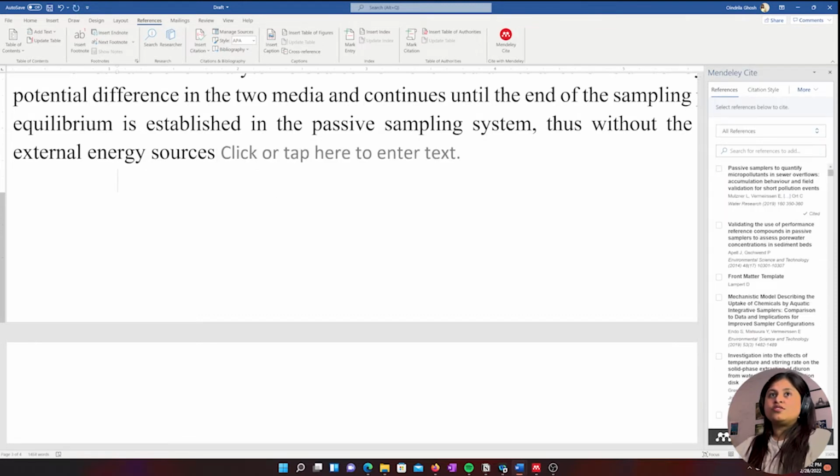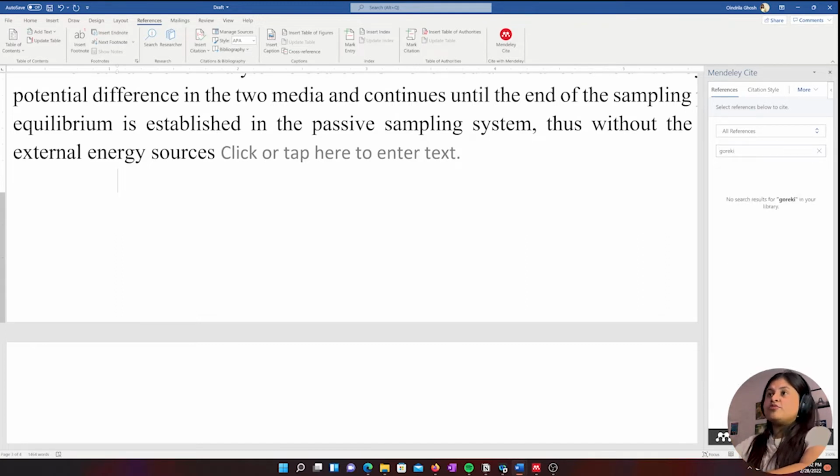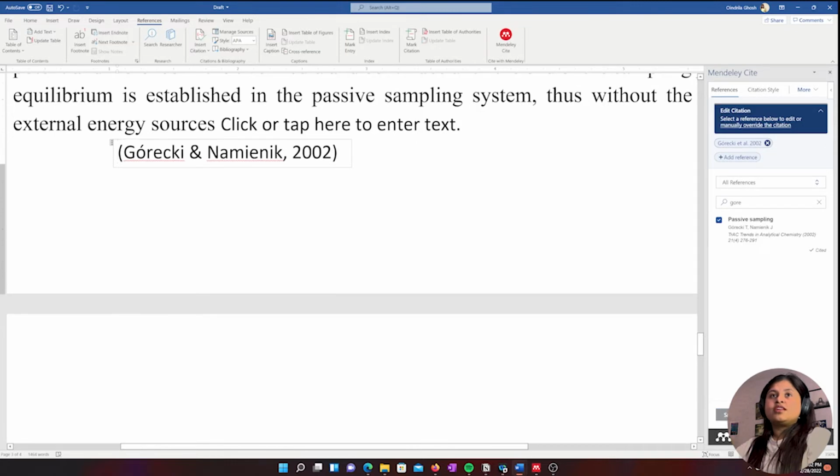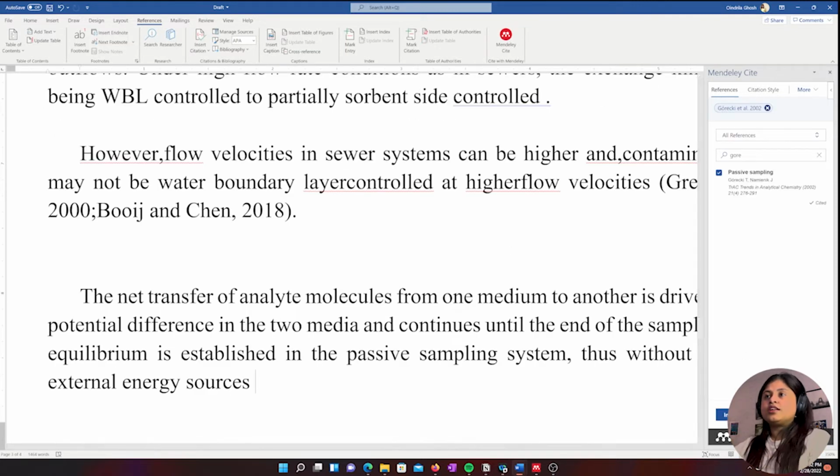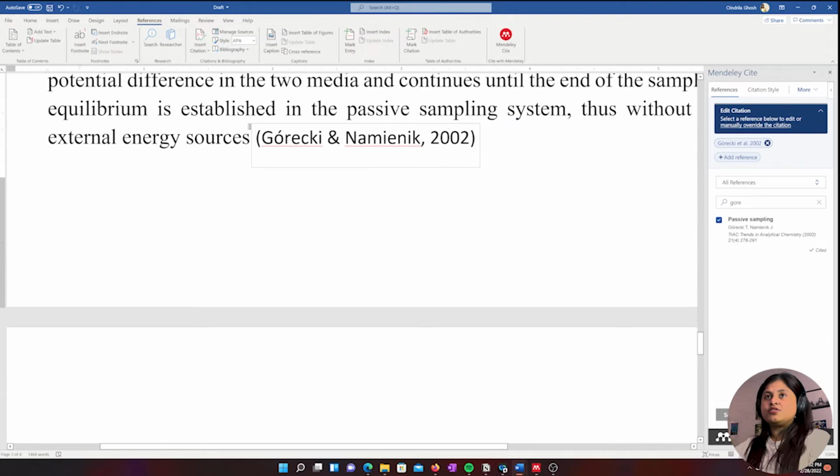So you can just search by the name of the paper you want to look at. So this is the paper I want to cite here. So I just click on that paper and insert citation.